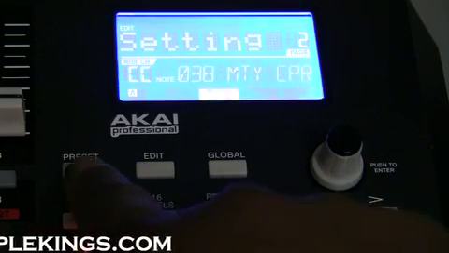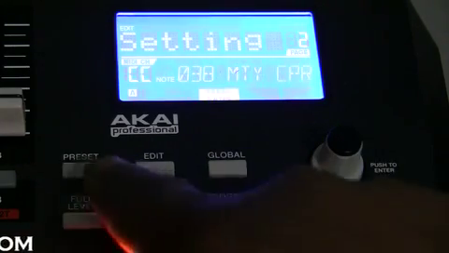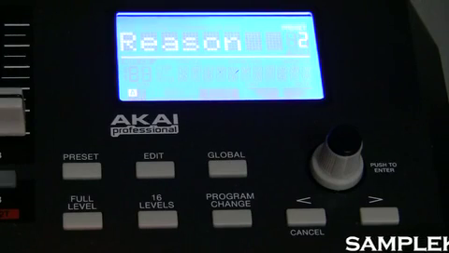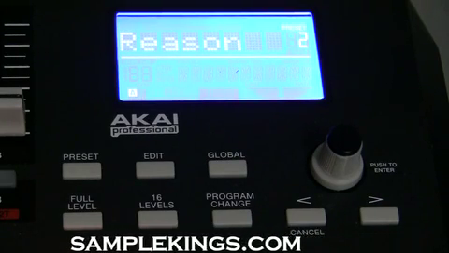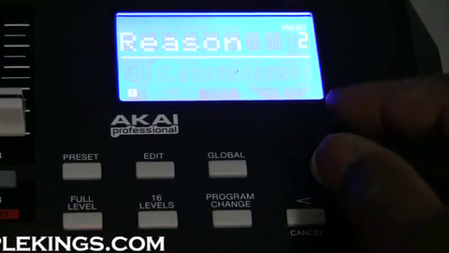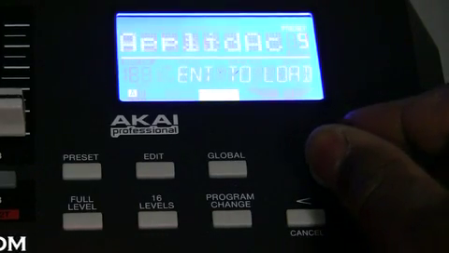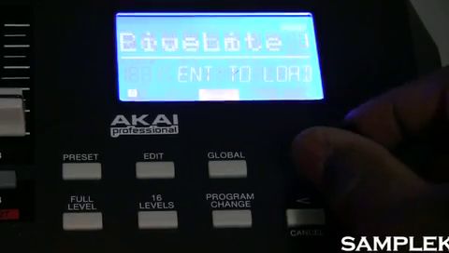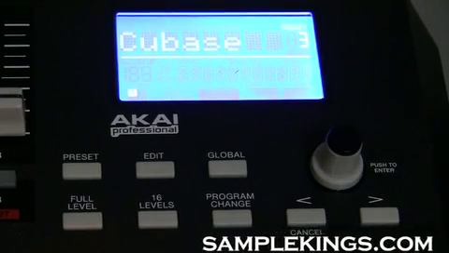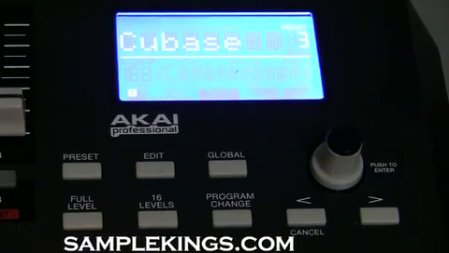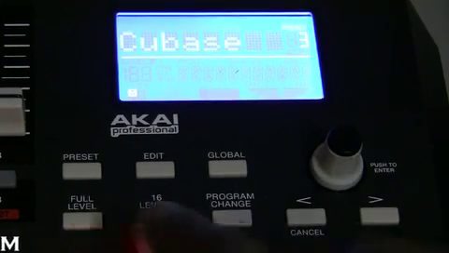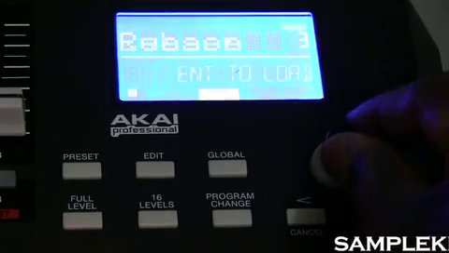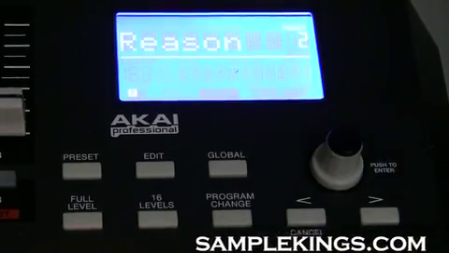Next, I have my preset button. I can press preset, and I can access any preset that's installed on the MPD32. Turn my data wheel, as I showed you before. Click my preset. Once I select it, I push in the data wheel right here, and it's selected. Go to preset again. I can select another preset, load.